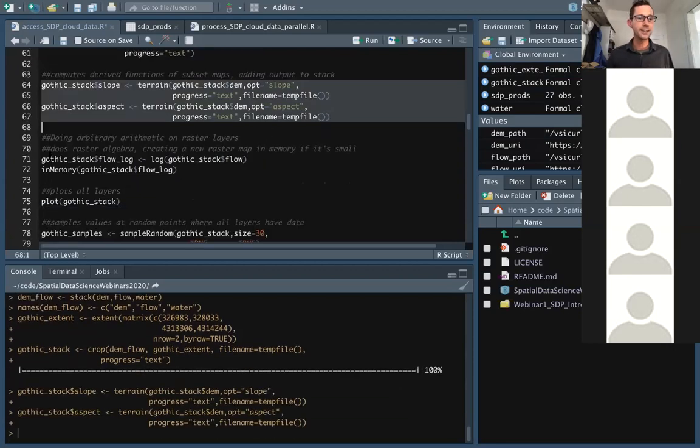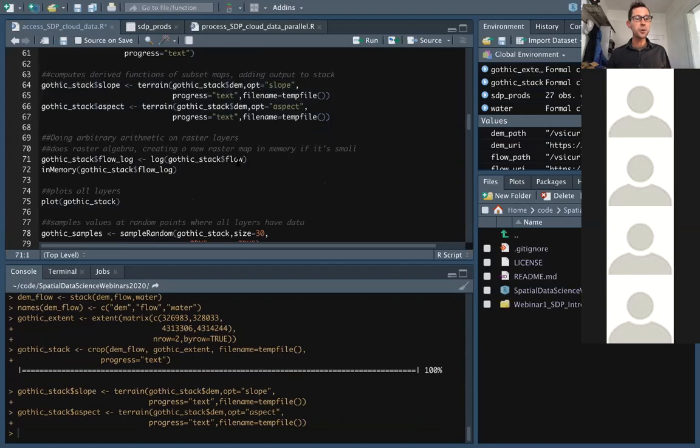And that was pretty fast because those files are already local. They're the subset we downloaded. And I can also do kind of arbitrary arithmetic with these raster maps. And in this case, I'm calculating a log transform version of this flow accumulation map and creating a new map called flow_log.